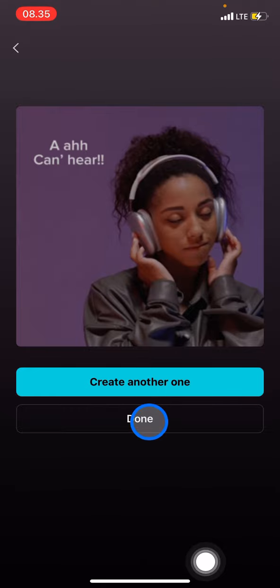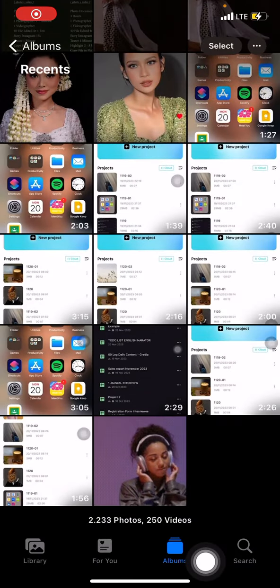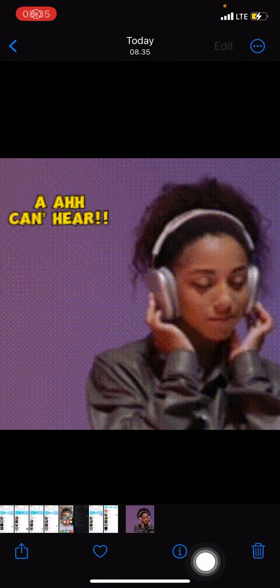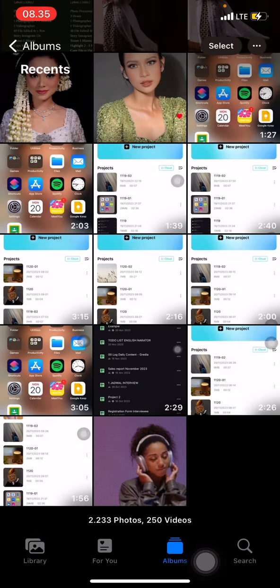Now we already have it. Just click done, and let's check the result by going into your photo library, and this is the result. We already have a GIF. That's the way to create a GIF in the CapCut application.